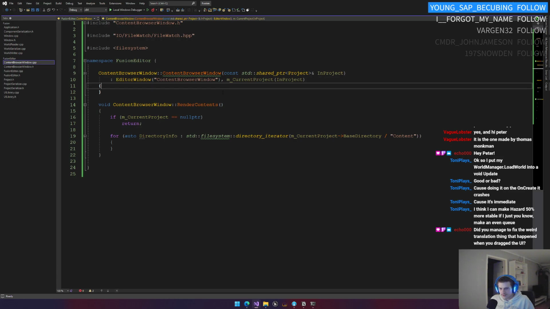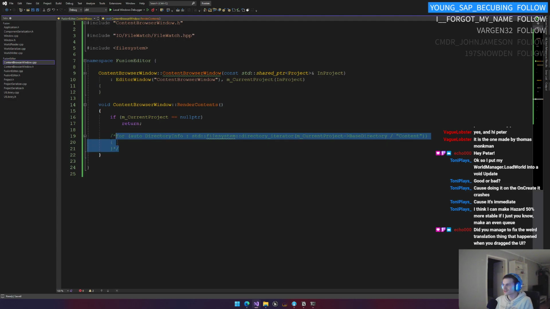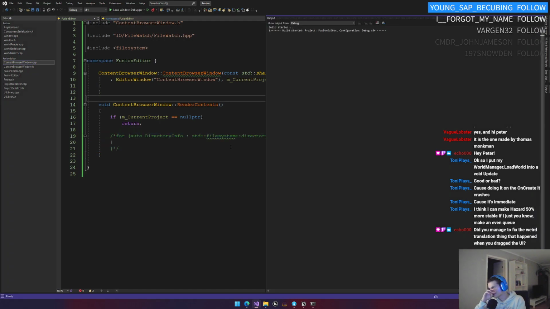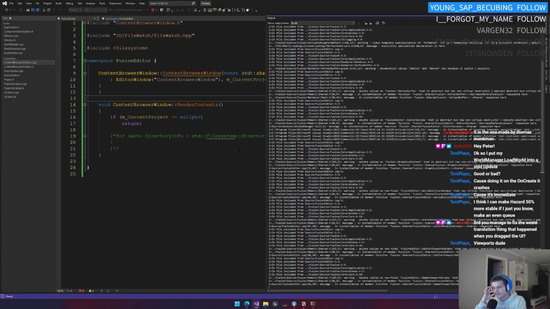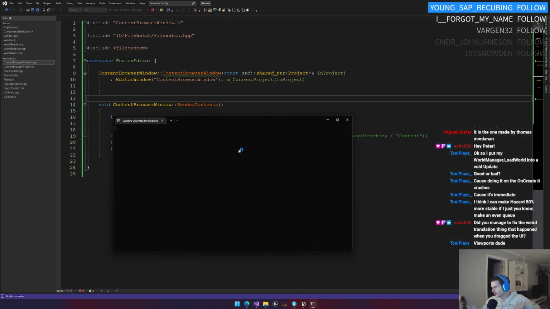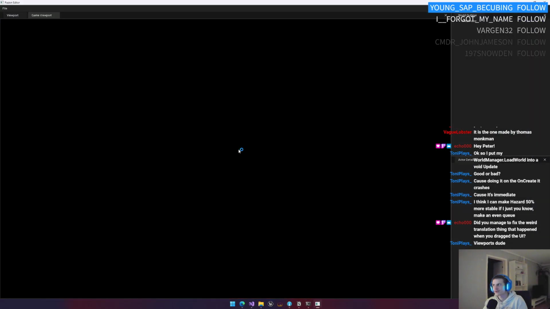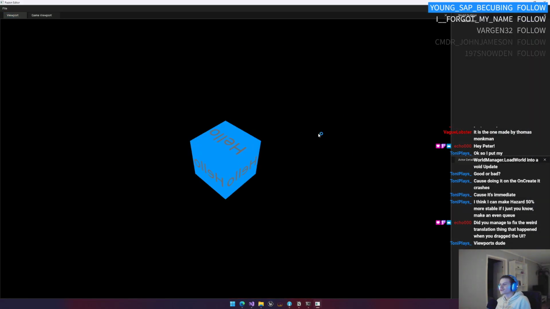Did you manage to fix the weird translation thing? Yeah, I did. I can show you. I've actually done quite a bit since then. But if this compiles, I can just go ahead and show you. Yeah, it was the viewports. Basically, I wasn't setting a viewport for my render textures. So the render texture was rendering to the entire window and then was being scaled down, weirdly.